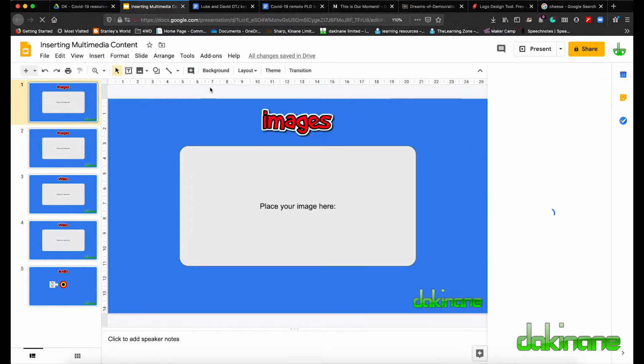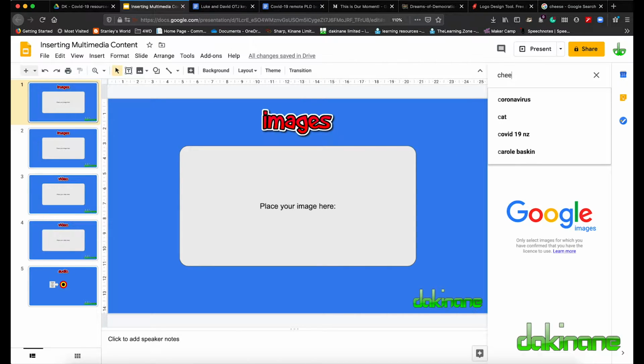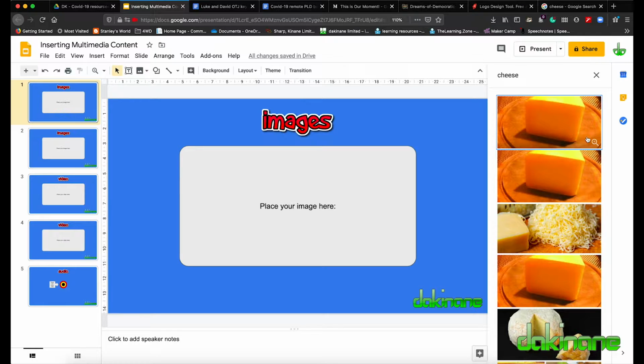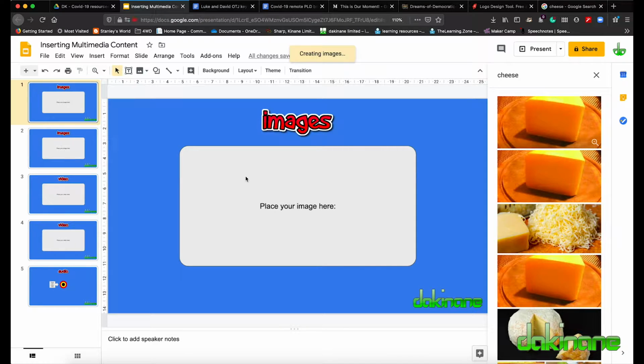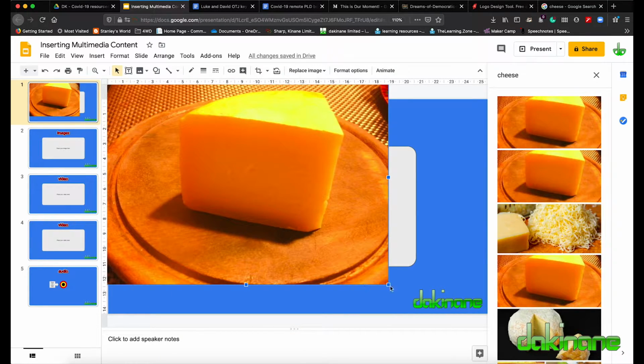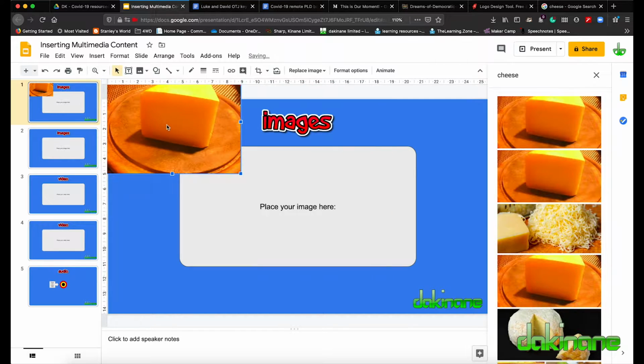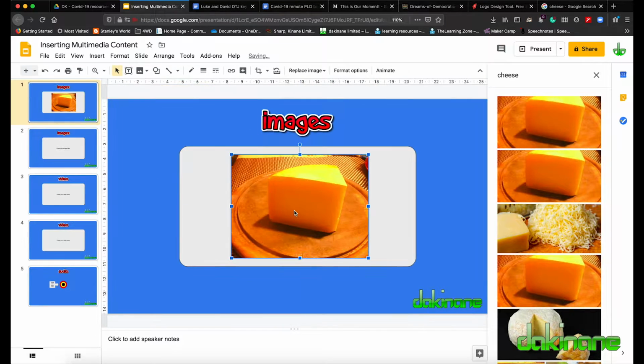Let's search the web. So this search option comes up here. Let's look for cheese again. Here's a picture of some cheese. I can just drag that into here if that's the picture I want, and it gets pasted in the page for me, and I can resize it and place it where I'm required to paste it.